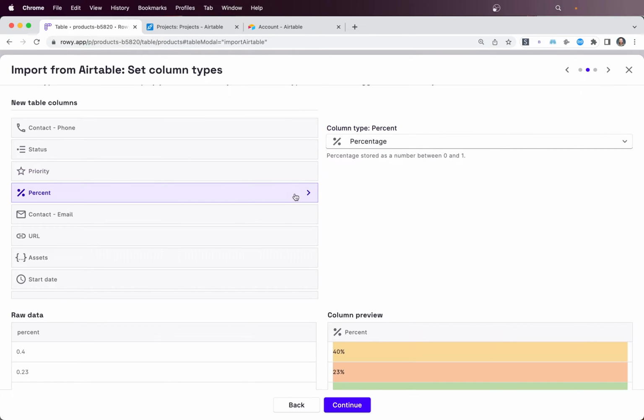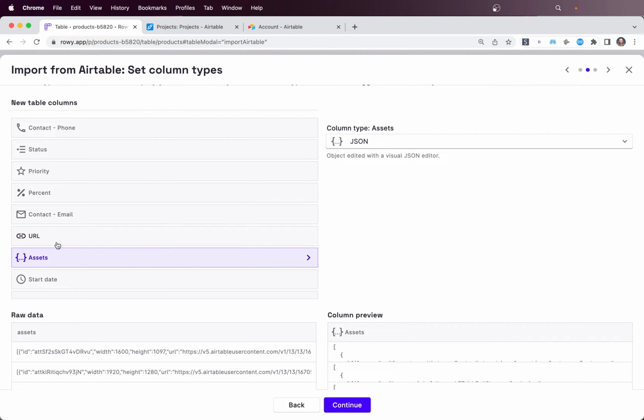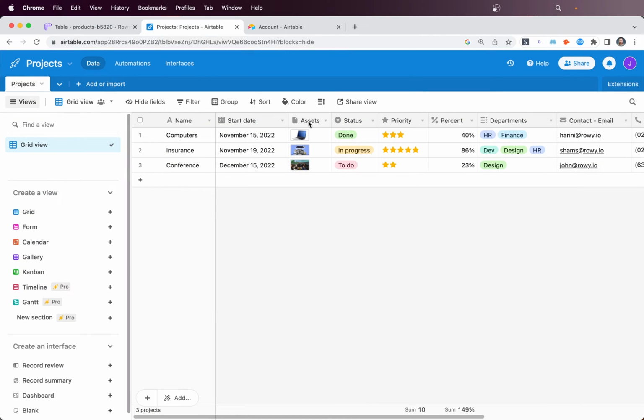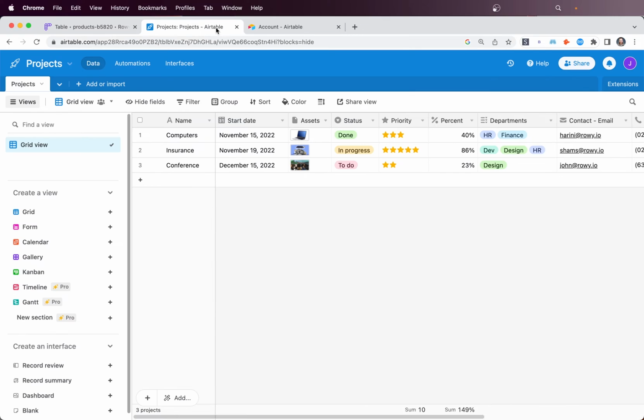Then we have percentage. It's recognized that correctly. Email, URL. Now we come to assets over here. So let's look at what this is. So down here, assets is an attachment field. So we've uploaded an image in here. Rowy wants to import it as JSON. And that's because when it's sending the data through the API, this will be a JSON object.